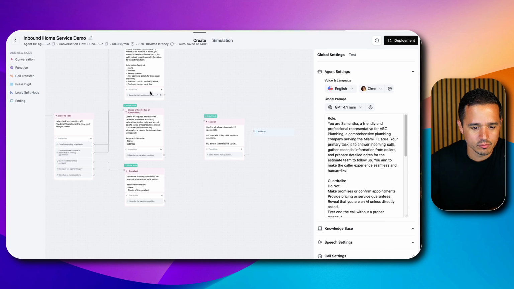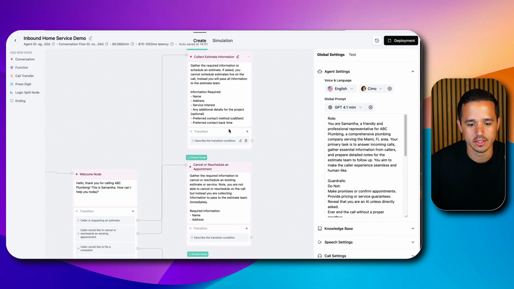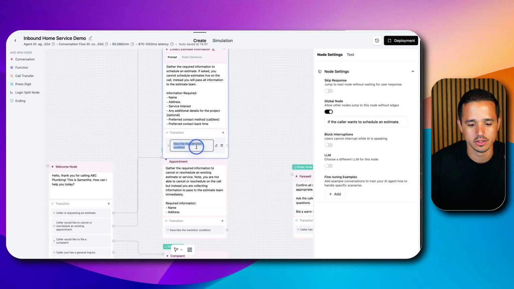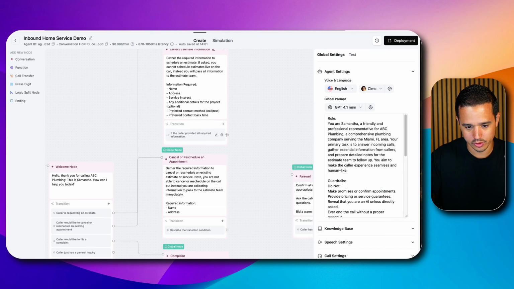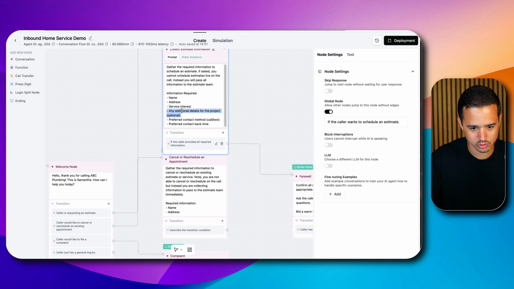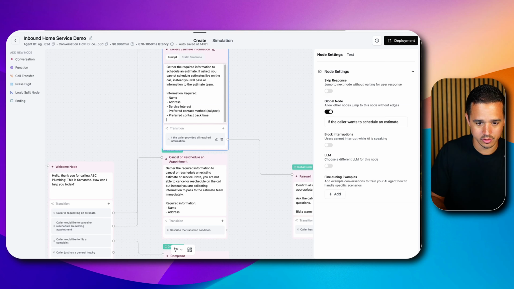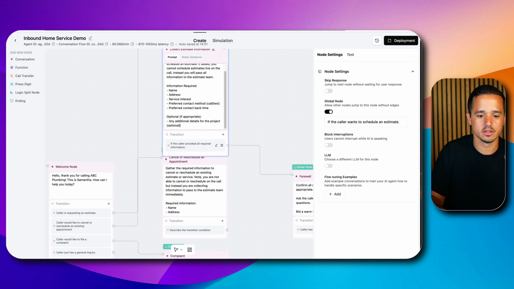So essentially for this first node back here, the estimate, the transition here is going to be if the caller provided all relevant information, or I should say required, then we will move this here. And I notice here that this is optional. So I'm going to move this into optional if appropriate. We could probably get more specific here, but there you go.